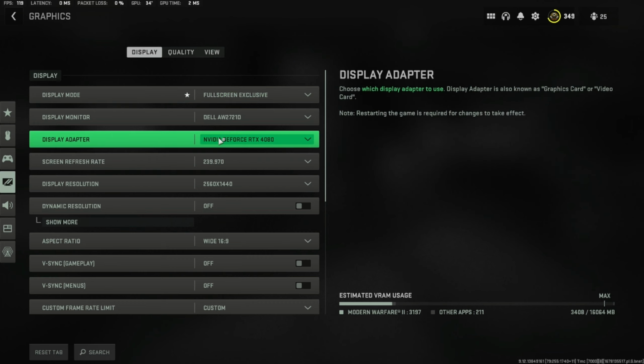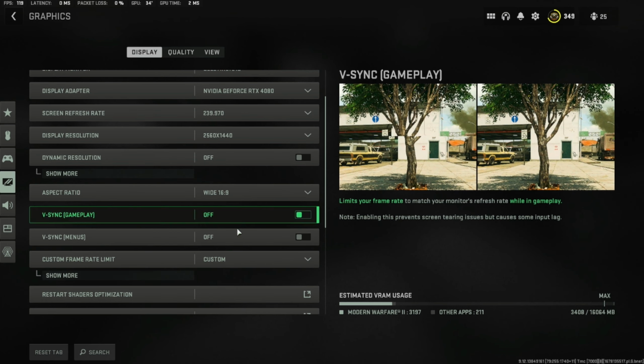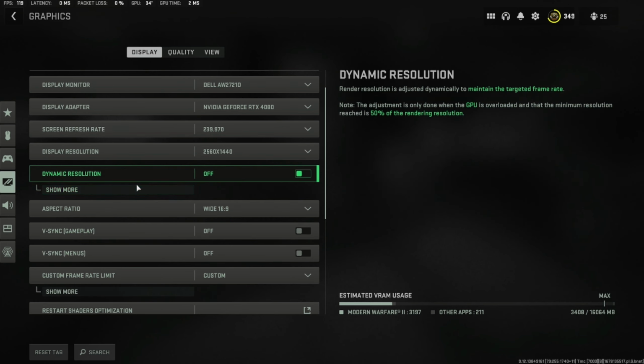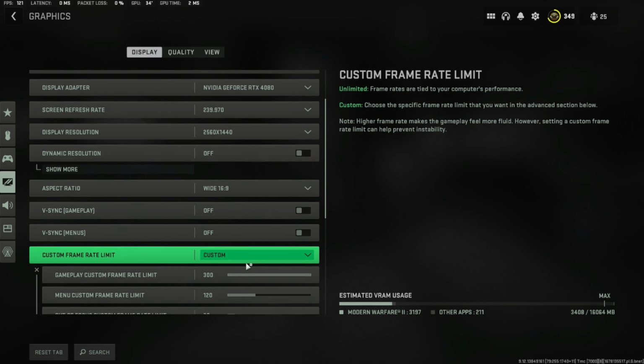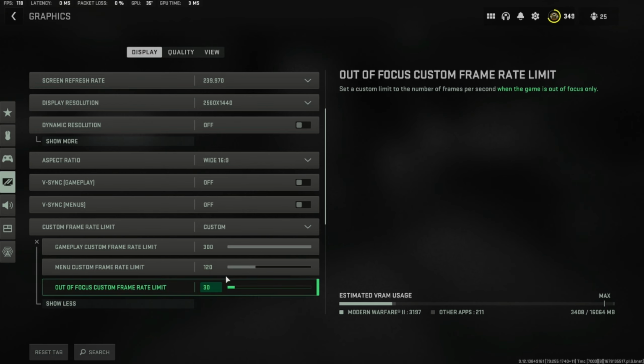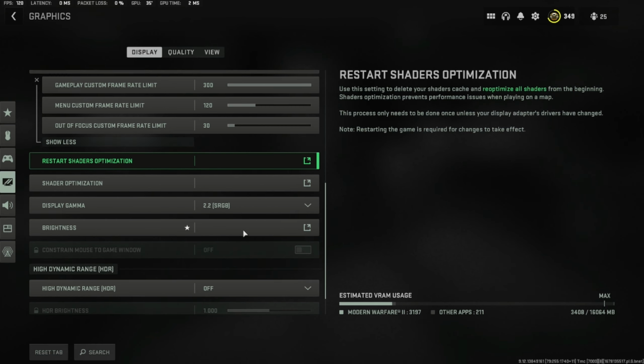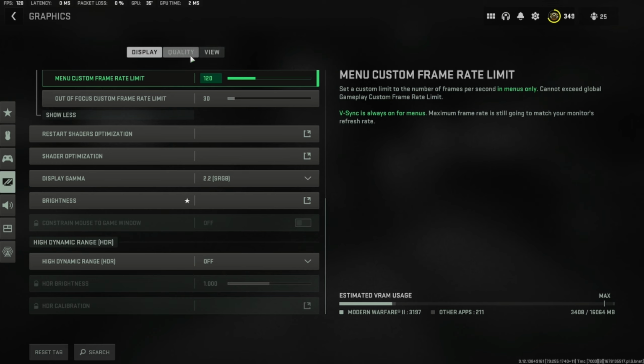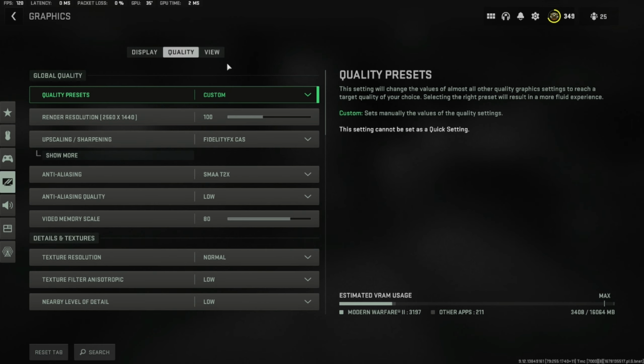So this is what I am running. Keep in mind also I play at 1440p. I have VSync off, I have the VSync menus off, I have my custom frame rate limit on 300, and then the menu frame rate is on 120, because when you go into the gun range, I noticed that if you're locked at 60, it doesn't feel that good. So that's why this is at 120, and these are pretty much everything that I run right now.